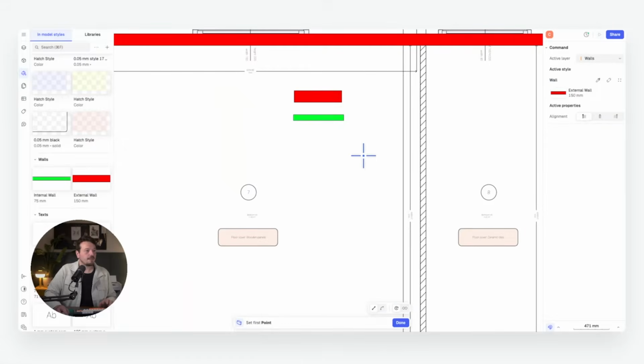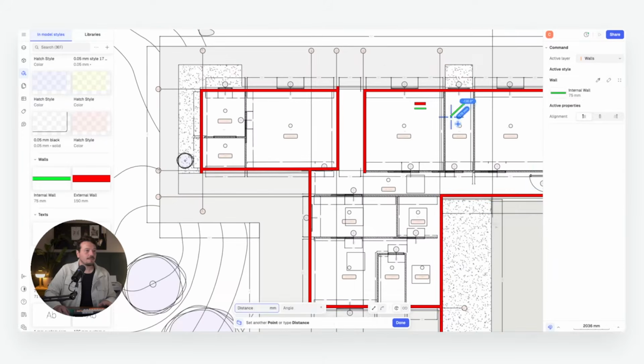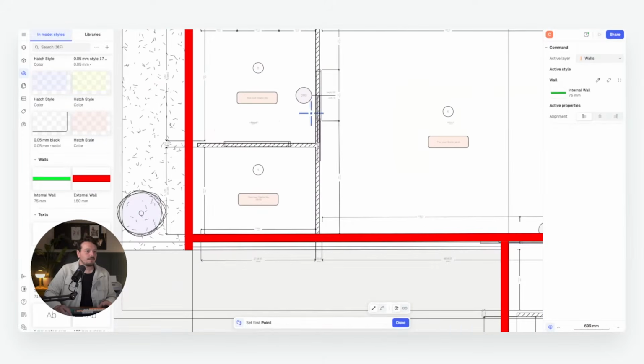And then I can start with the internal walls. So again, I can select those.